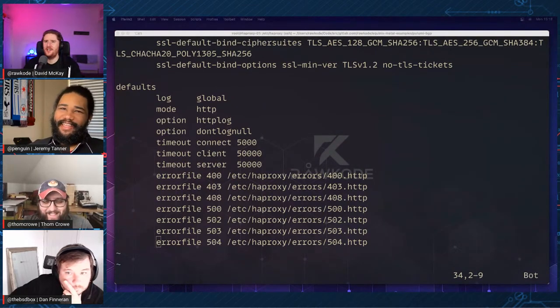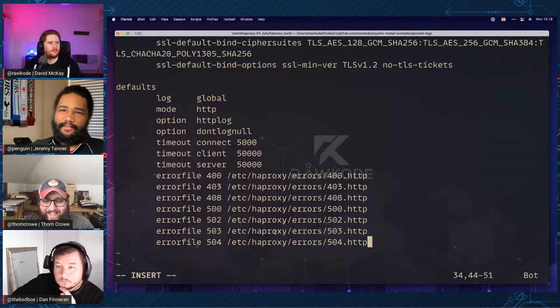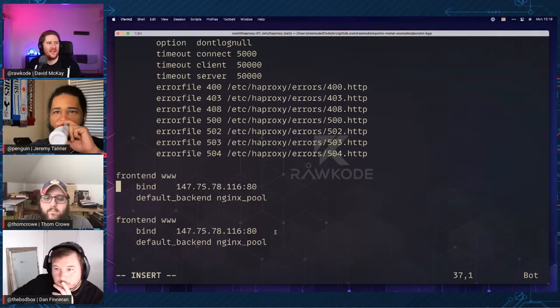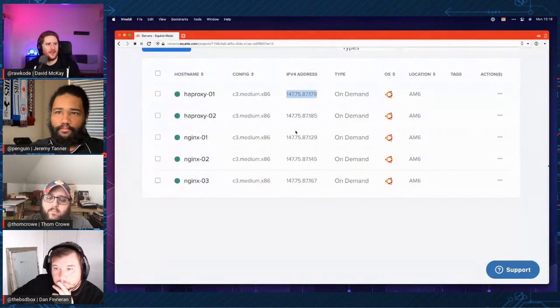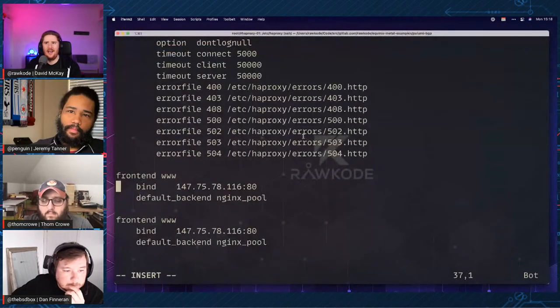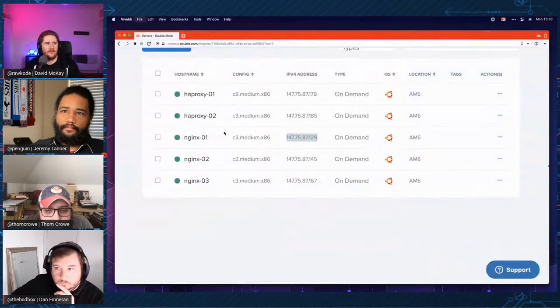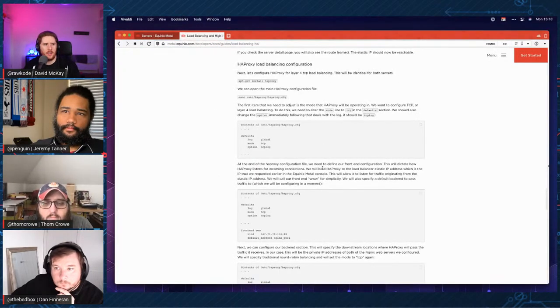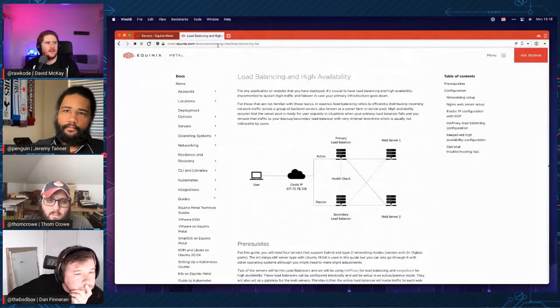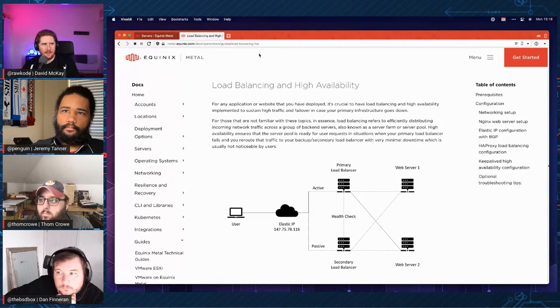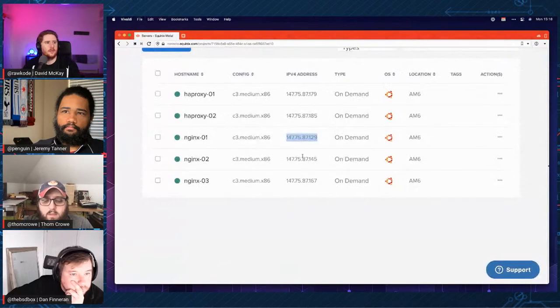Oh, look, there's this magical thing I just copy and pasted. So we can define our front ends like this. Let's grab our IP addresses. And let's just share this too. This is just coming from our guides and Equinix Metal docs. So there's this great guide, metal.equinix.com/developer/doc/guide/load-balancing-ha. Anyway, I'm stealing everything from there.